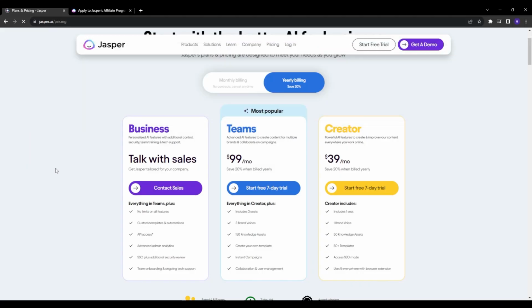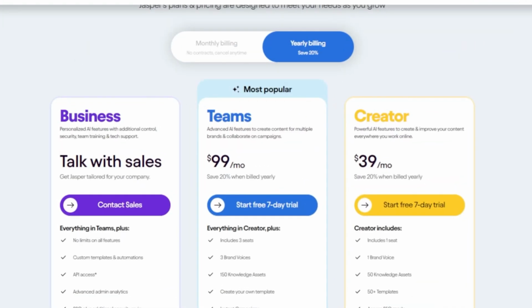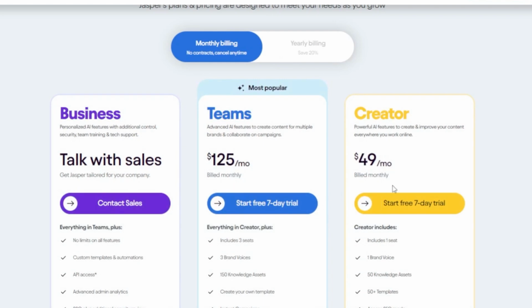So the commission structure would look something like this. For the Creator plan, it is $49 per month, and you would get about $14.7 per month if you get someone to subscribe with this plan. There's also the Teams one at $125 per month, and with that one you'd be making $37.5 per month. So as you can see, the recurring commissions really can add up over time.